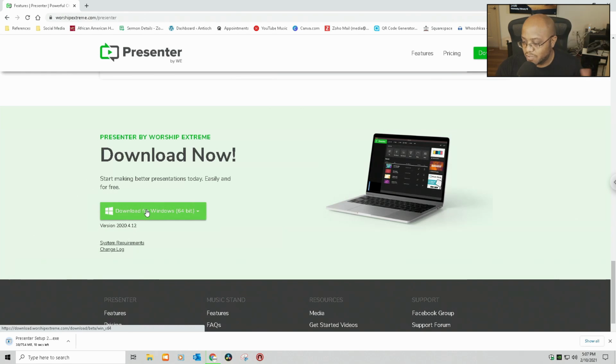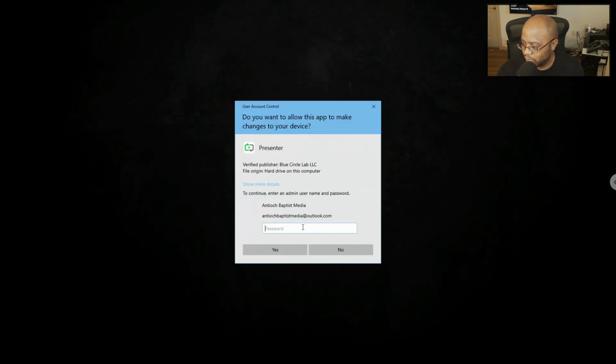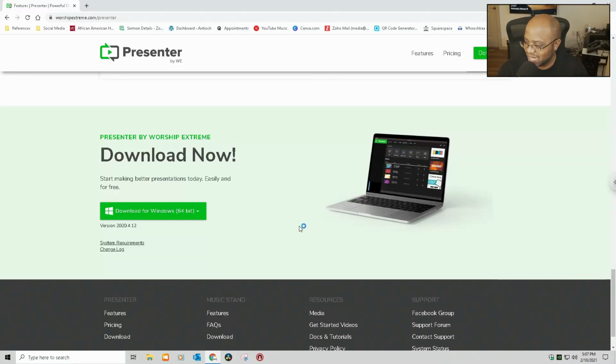Now, my church, again, we don't use this. We use ProPresenter. I've been trying to get my church to move to Worship Extreme instead of ProPresenter, but we've been using ProPresenter for years, and they wanted to stick with something that they are already accustomed to, which I can't blame them, but everything changes. So we always got to be prepared for when the inevitable change does happen.